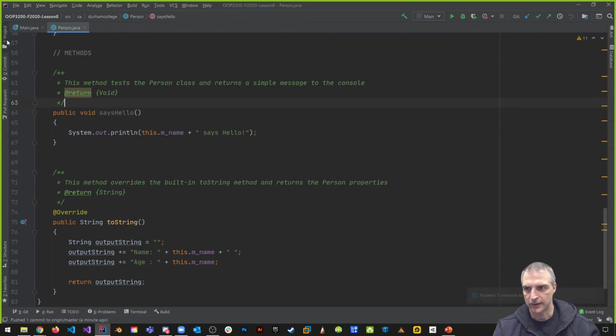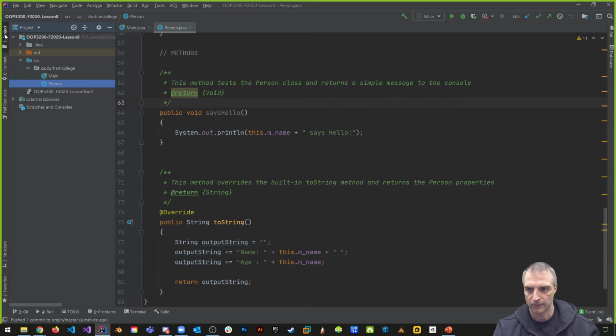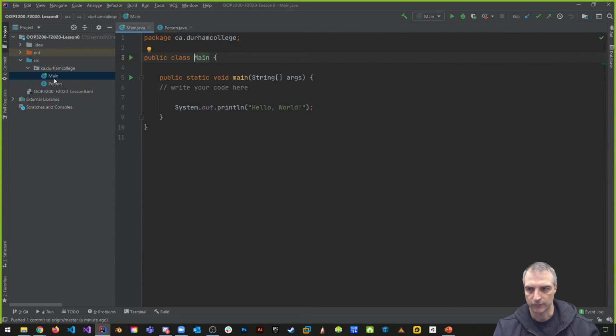Great. So now let's go into project, right? And then go to main. Let's use the person class. So I'm double clicking on main here to come in here. And I want to use the person class. I don't have to import it. It's part of the ca.durhamcollege package namespace. Guess what? It's inside the same folder. I got nothing to import. I just got to use it.